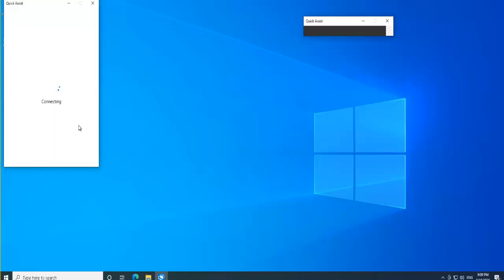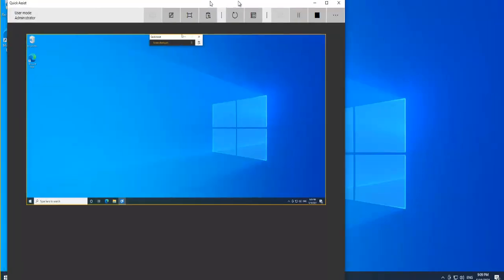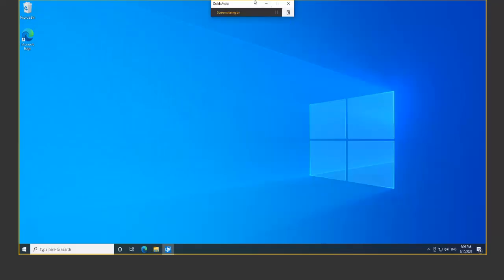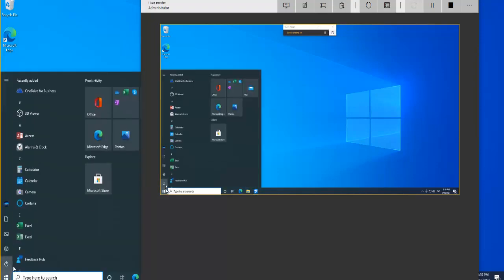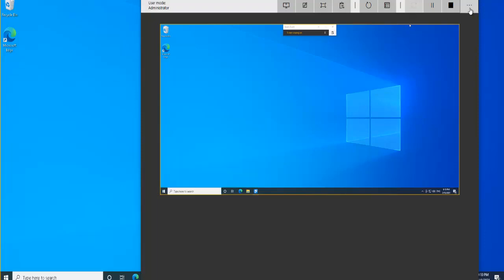So when you click allow, you can see that the connection is being made. So right now I have total control of that device. Let me just try so that you can see what I'm doing. If I click the start menu here, you can see that now I'm controlling that device. So we have different options here. If I scroll down here in details, you can see all the options we have.